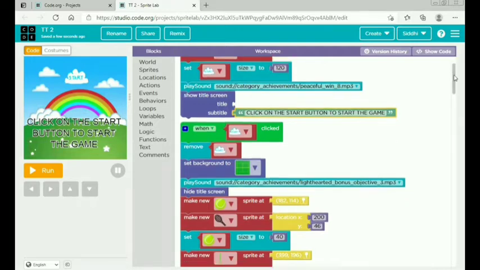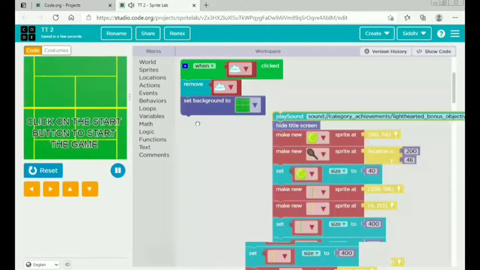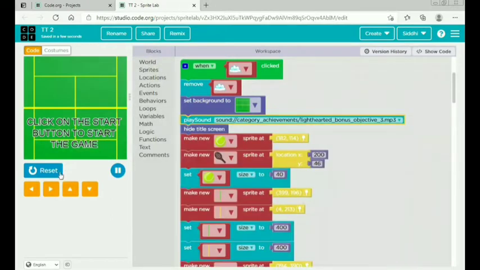Now I want that when this sprite is clicked, when the start is clicked, there should be a different background and the start button should be removed, and the background should be set to this quote one. You can select any other if you want. Then I want a sound to be played. I have chosen achievements, light-hearted bonus, objective 3. Now I'm going to hide the title screen.